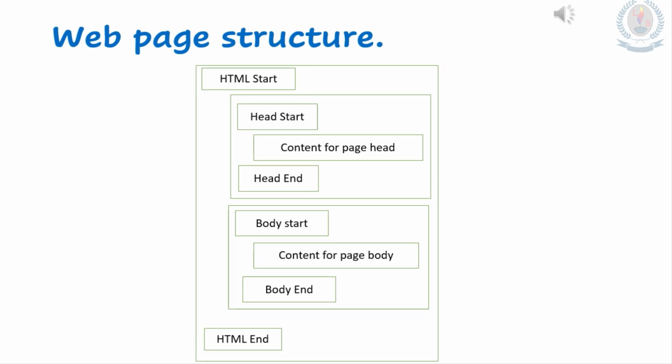Web page structure. Any web page will have a structure when it is designed with HTML. Below is the basic structure of a web page. Here, we start from the HTML start, then head start, content for page head, head end. Then again, body start, content for page body, then body end. Then we have to end the HTML tag.